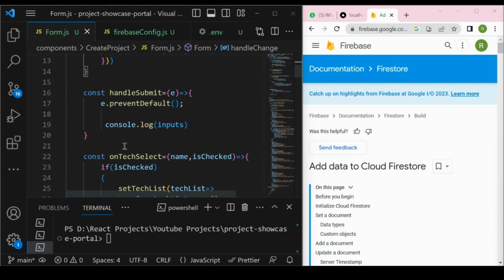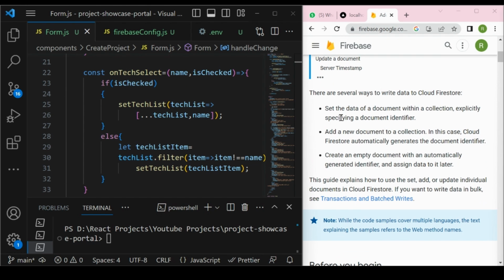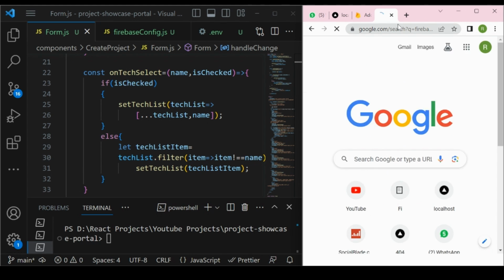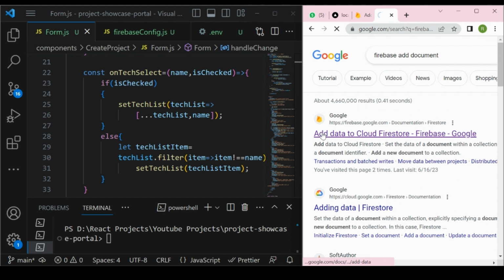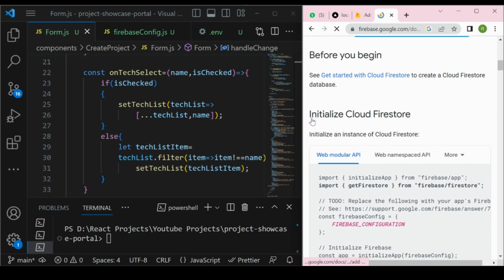And here we will add this logic to add the Firebase Firestore data in the database. So let's search for Firebase add documents on Google, and you will find this first link. Go to this first link and scroll down. It's saying the first step is to initialize Cloud Firestore.